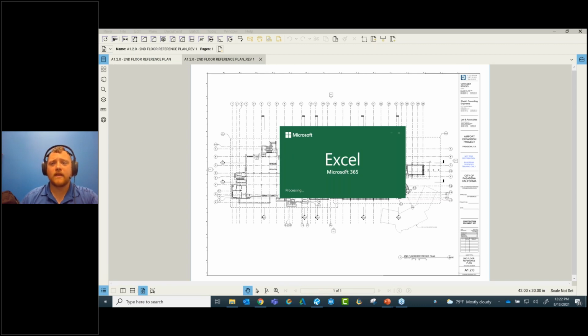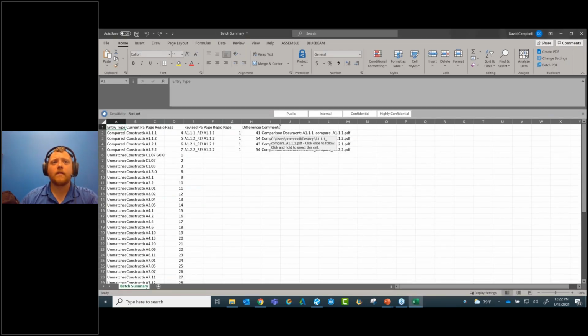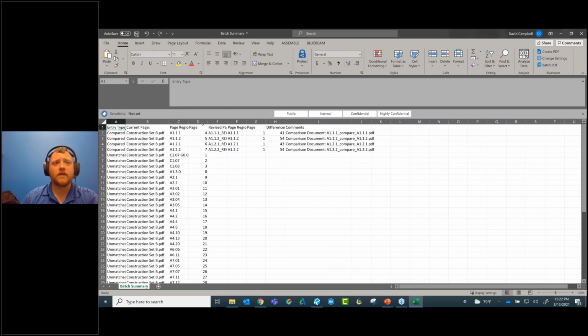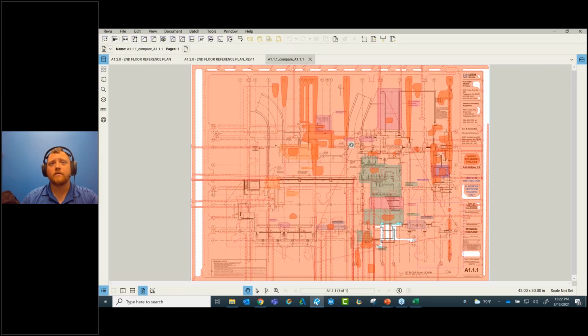Once I create this document, it's automatically going to open within Excel. And what you'll notice again is that the hyperlinks to these documents have carried through. They're not really lit up, but I'm going to go ahead and extend this out a little bit. So what we're going to see is we have our current page, the page region, the revised page, and then the actual differences. So if I go into the comparison documents here, when I click this, it's automatically going to open up within Review here. And there's a lot of differences in this one. So it completely clouded a lot of this one.